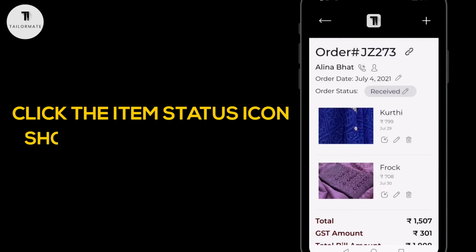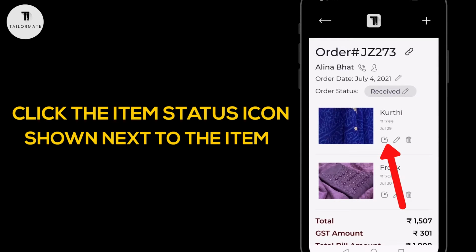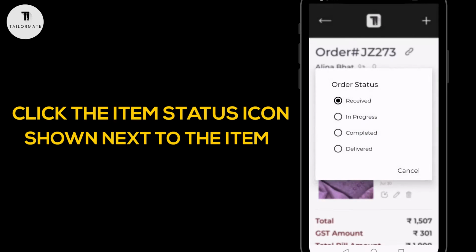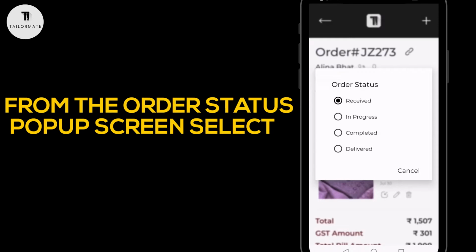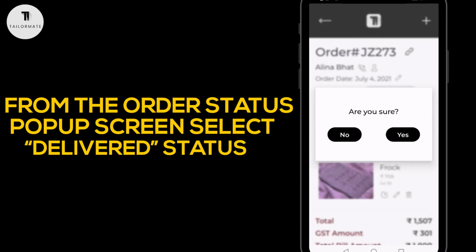Click the item status icon shown next to the item. From the Order Status pop-up screen, select Delivered Status.